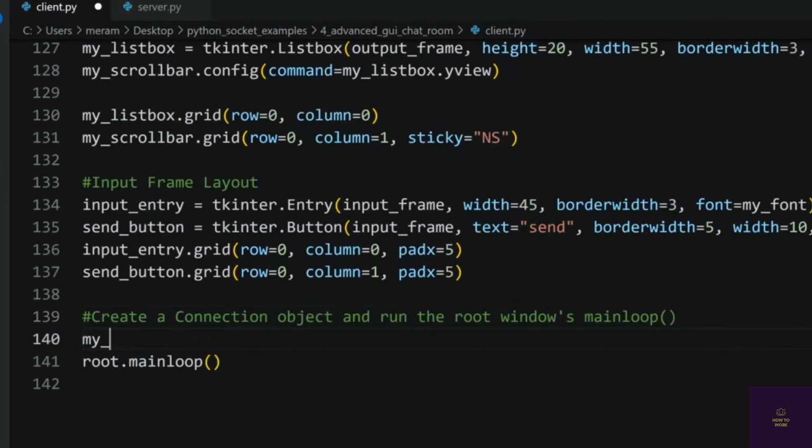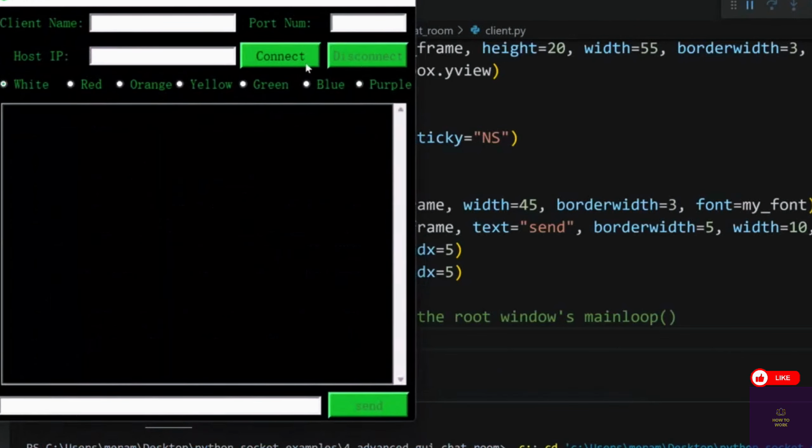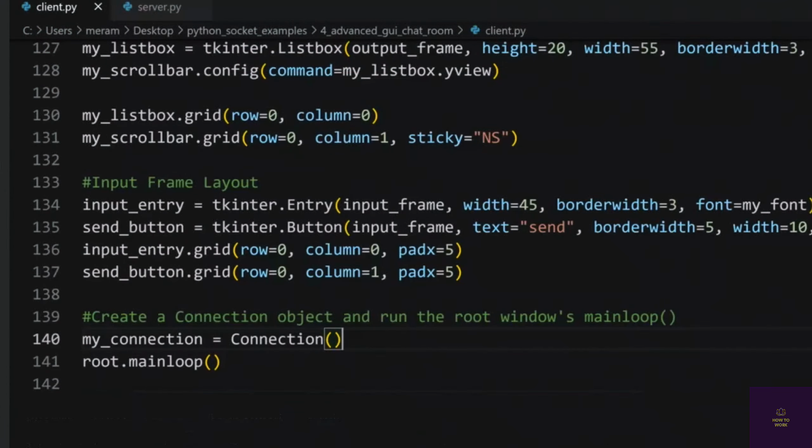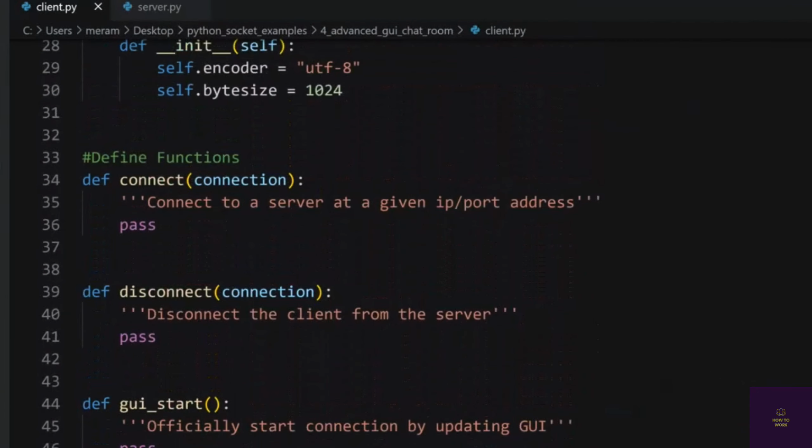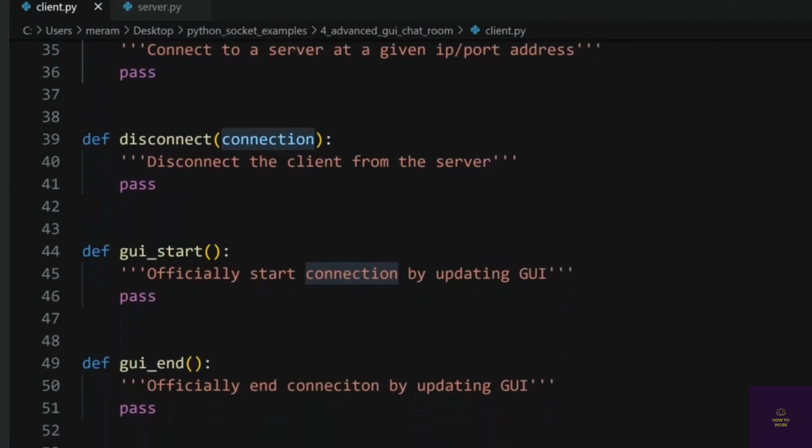We'll call this connection object my connection. It'll be a connection object. Let's run this. If we run this right now, I'll put in all of my information, and anytime I hit the connect button, that's when I want to start my connection. That's essentially when we will create our socket and connect it to the connection object. I think we have a function here on the client side called connect. We want to link our start button to this connect function, but you can see here we need to take in an argument, a connection object.